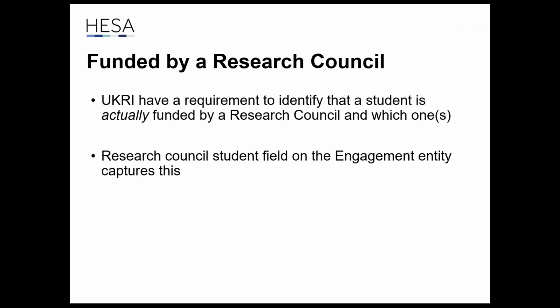So a couple of other specific examples I thought would be helpful to mention. First, students funded by a research council. UKRI have slightly different requirements to other statutory customers in that they need to identify when a student has actually been funded by a research council and which councils they are. So the student is flagged on the research council student identifier field on the engagement to say that they've got a research council funding and which one, and then they return their identifier so that we can link them up to UKRI details and stuff.